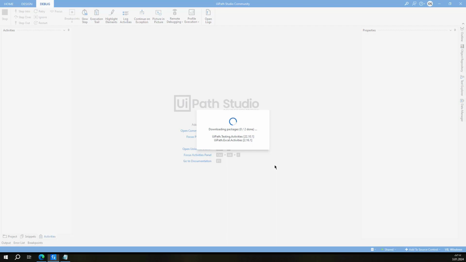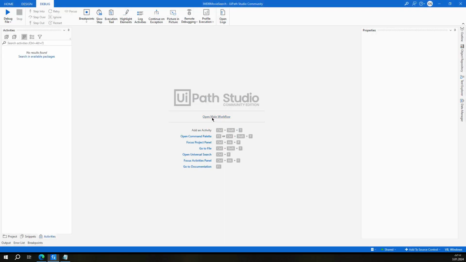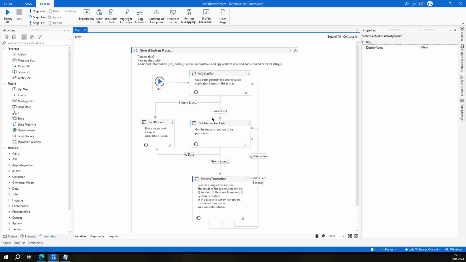So there will be 4 main states for that. Maybe I can start with explaining what those states are and what their purpose is. Then maybe we can continue with the implementation after that. Let me open the project. As you can see, UiPath Studio just created the framework template.